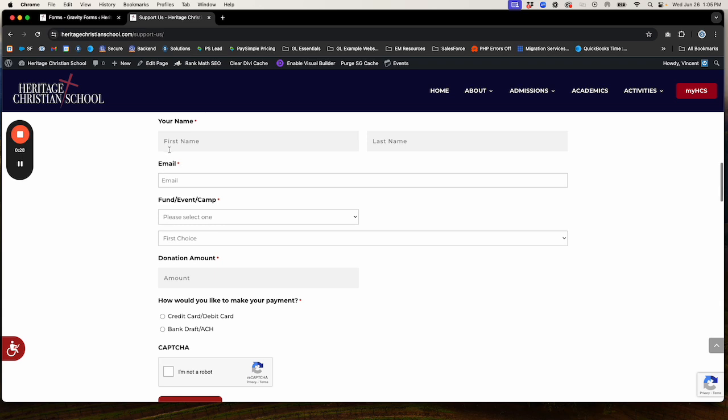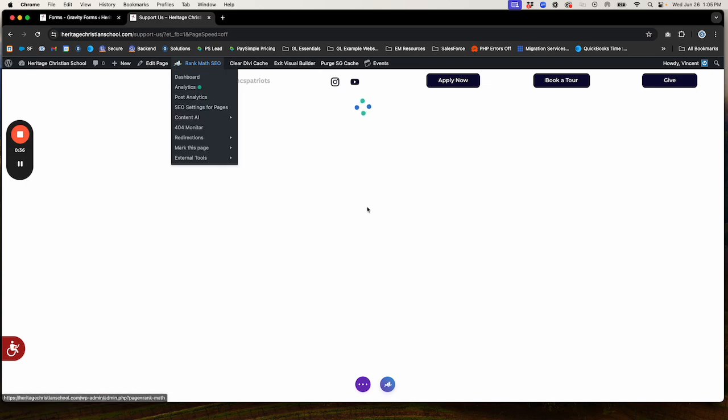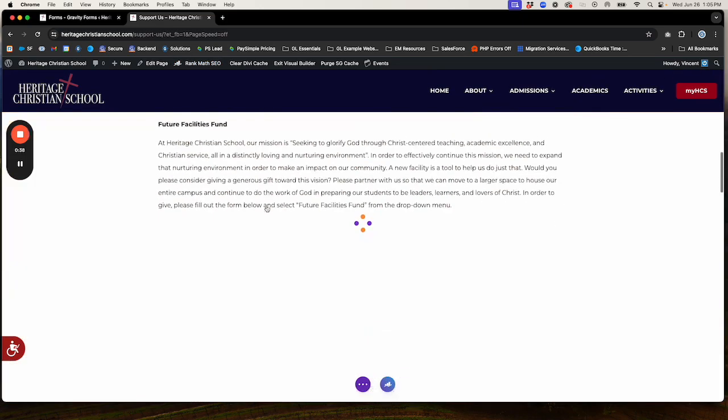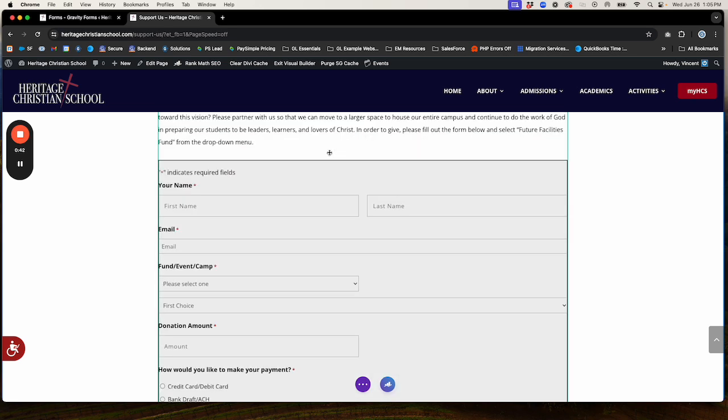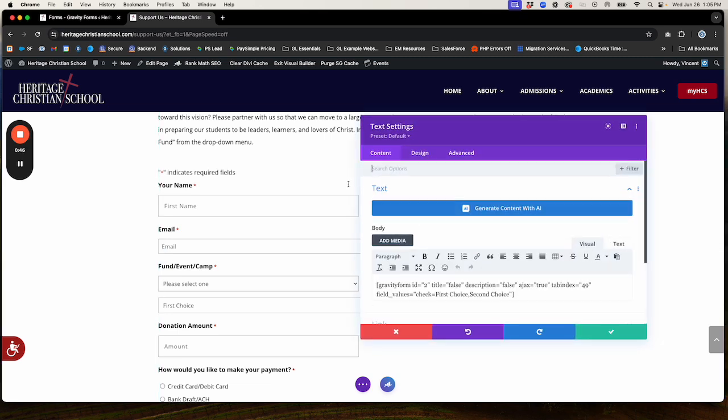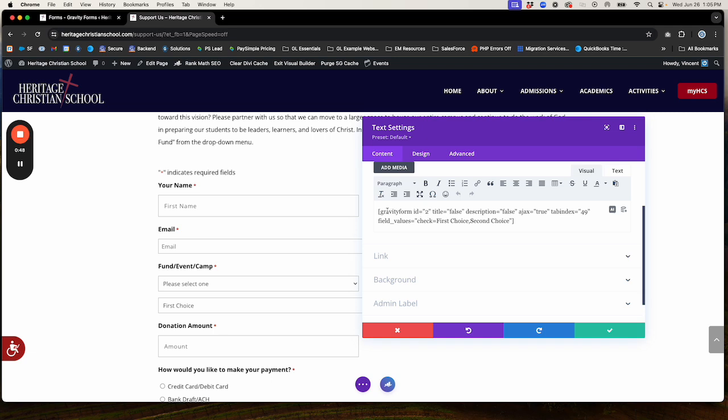First thing we want to do if we want to edit a particular form on a web page is we can take a look at where it's pulling from. So if we enable the visual builder for a certain page where that form is embedded, then we can click on the text module and view the module settings. And here's what we're looking at.